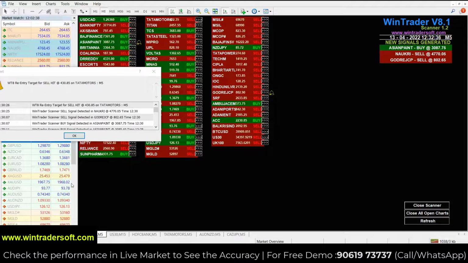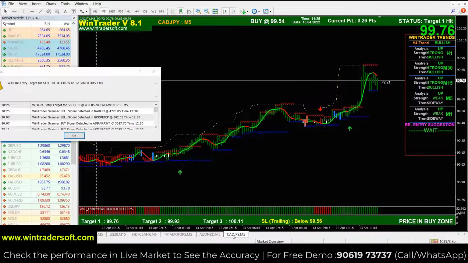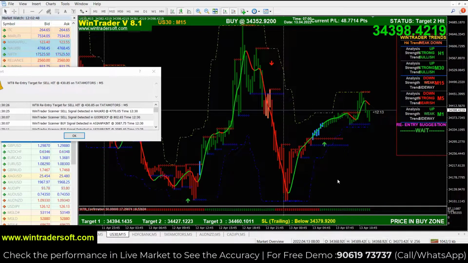And you can see this is CAD/JPY. We got a buy signal, and the same continues. Currently the same signal continues. If it is US 30, we got a buy signal, and this is a 50-minute chart. We got a buy at 34,352.92, and the time is 7 in the morning. At 7 we got a buy signal, and it continues, already hit the 2 targets, and is currently continuing with the same buy signal. So following the signal is very simple, and it's all working with real-time data.